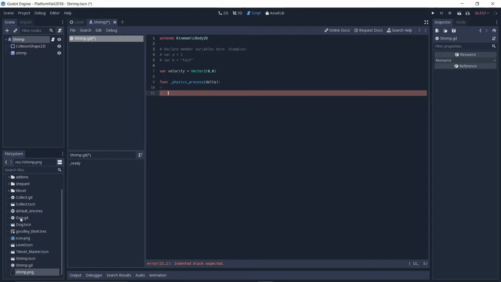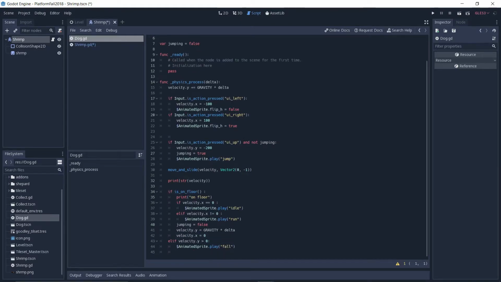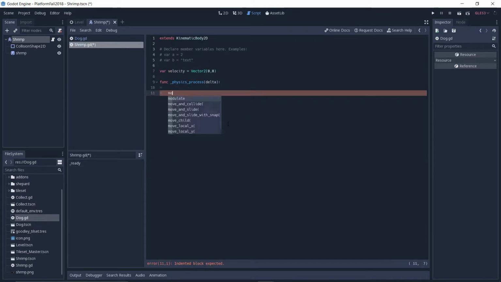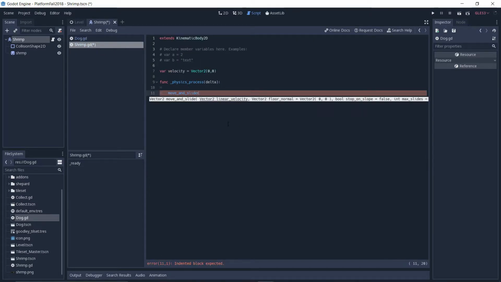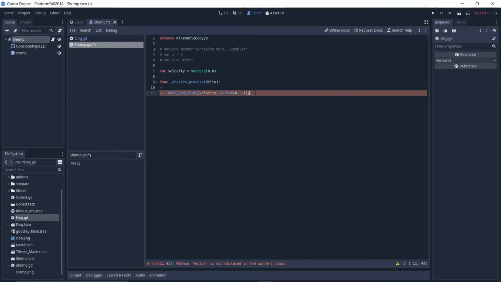So let's quickly look back at the dog. In our dog, remember, we have all of these things that are basically setting up the velocity vector to be what we want, and then this line here, which is what actually does the moving. So for our shrimp, we don't need to worry about inputs. We're just going to move. So let's go ahead and just use move and slide, and our velocity, and you can still use the same vector for the up vector, which is going to be Vector2(0, -1).